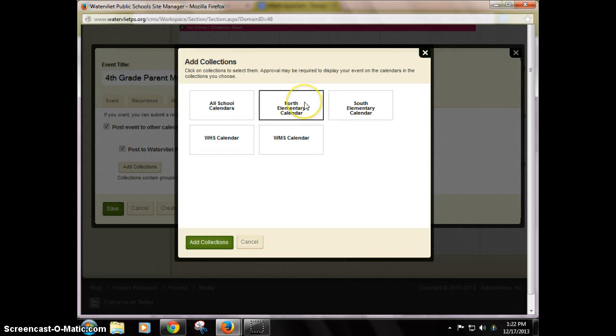So when I select this, only the events that you push to other calendars, if it's North School, it's only going to be pushed to your calendar. I can add whatever teachers you want to this collection. I just need to know, because not all teachers might want every event pushed to their class calendar. So only you are in this collection right now.